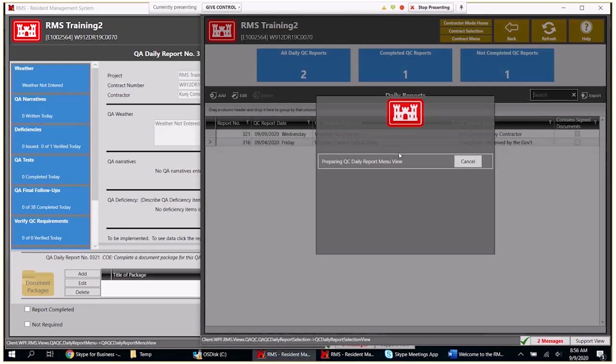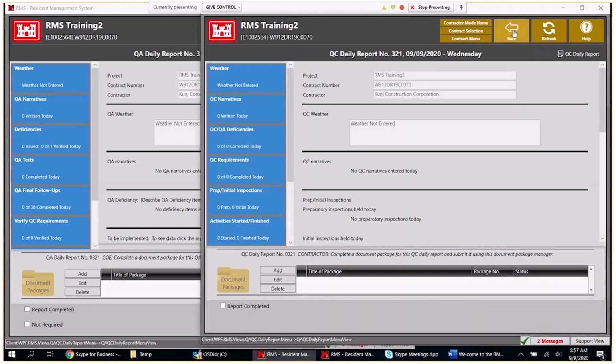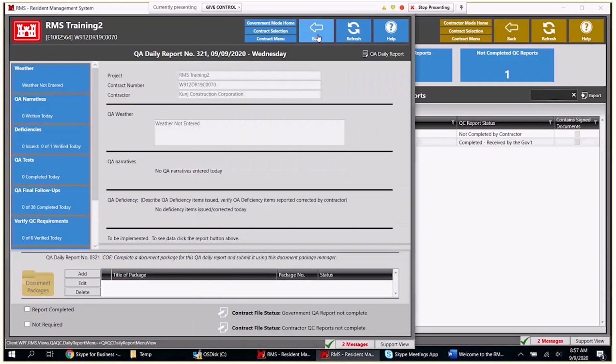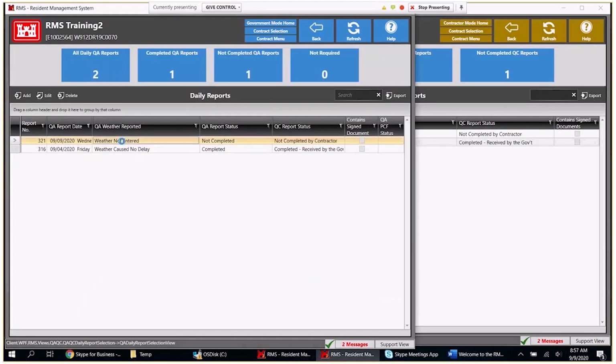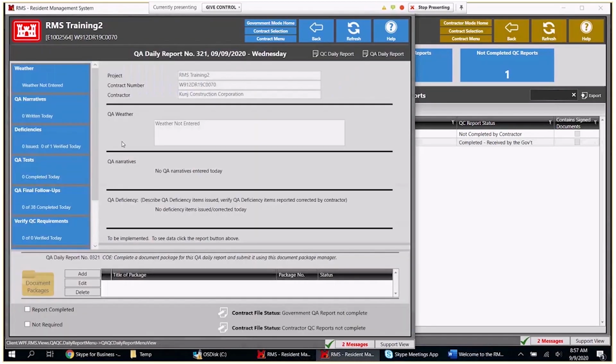So I'm going to hit back, go back out. I'll slow down, so give me a second. I'm going to open up the daily report again. There we go. Okay. The reason why I did all that is because I wanted to show if the contractor has a daily report for this day, it's going to show on the QA report at the top right-hand corner here. Notice that QC daily report did not appear until the contractor went in and created a daily report on the same day. That's what I wanted to show.